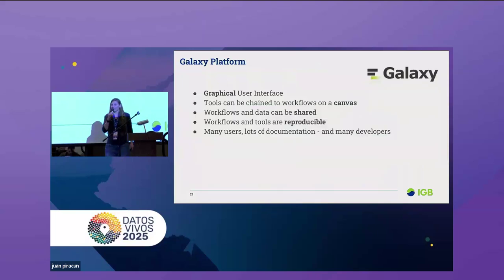So the Galaxy platform, I think we may have another, more introduction to that maybe later. It's a nice graphical user interface for research. You can chain the tools into graphical workflows on the canvas. You can share workflows and data. And the nice thing is it's reproducible for anyone.